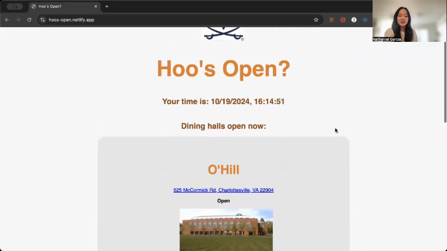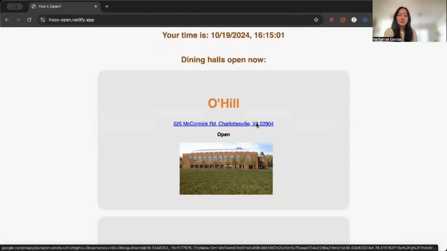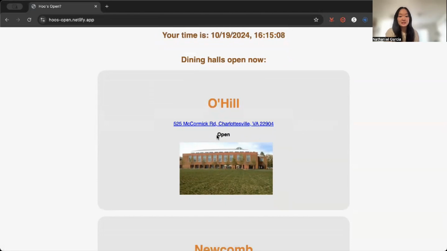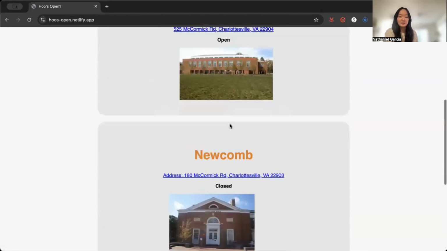So what our project does is first shows you the current date and time, which is displayed here, as well as each of the three dining halls with a location. And this link will open up a new tab in your browser to a Google Maps location of this dining hall, as well as the status of the dining hall based on the current day and time, along with an image of each.